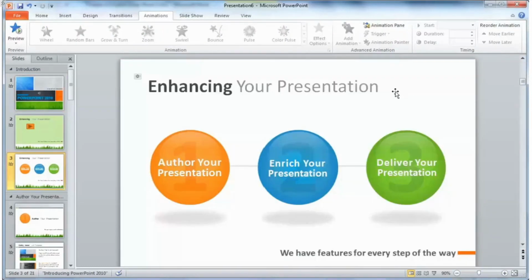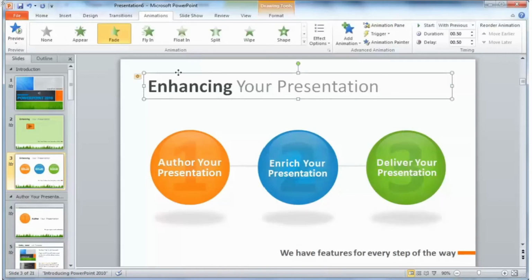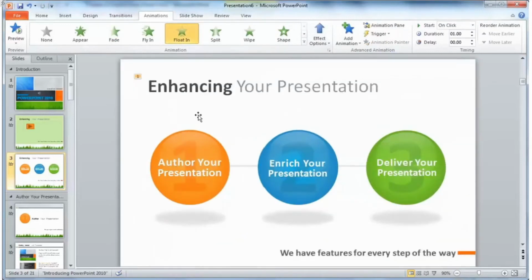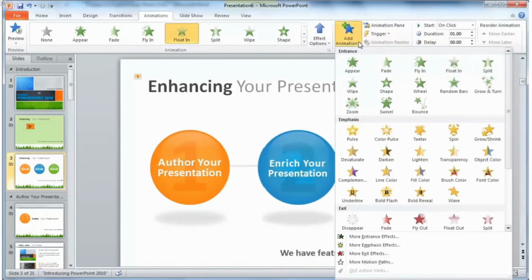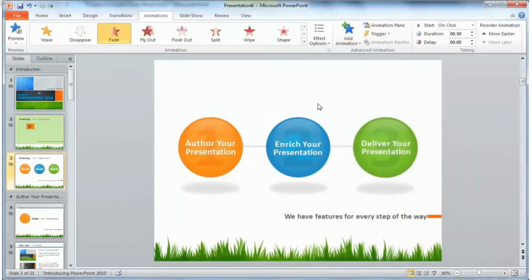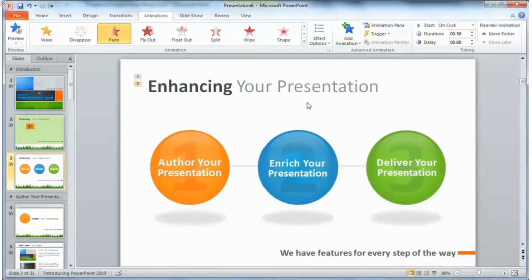Adding multiple animations to object. If you select a new animation from the menu in the Animation group, it will replace the object's current animation. However, you'll sometimes want to place more than one animation on an object, such as with an entrance and exit effect. To do this, you'll need to use the Add Animation command, which will allow you to keep your current animations while adding new ones.